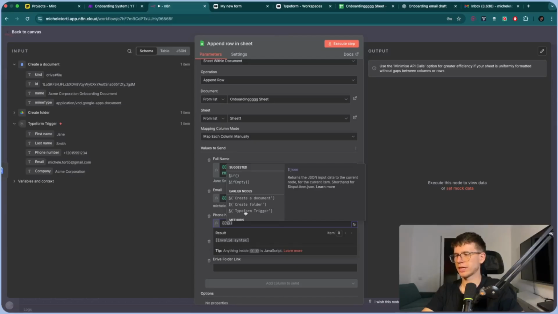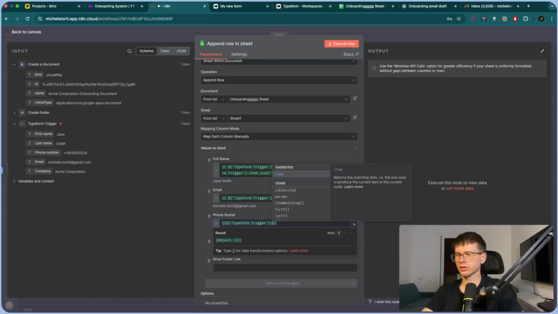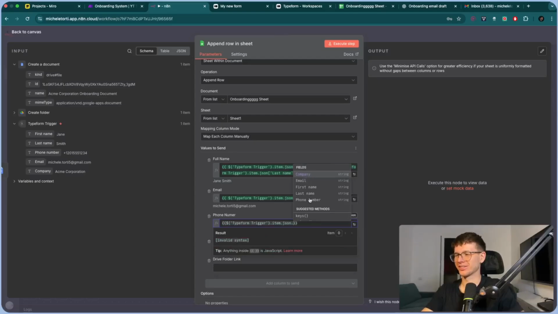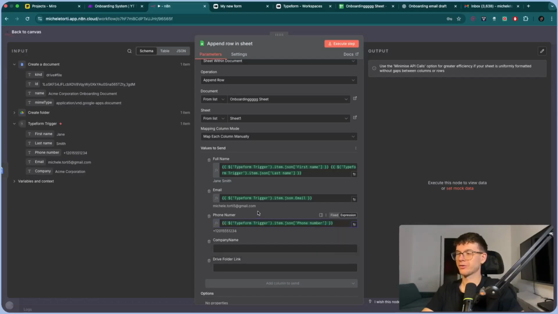So in this case, it will be Typeform trigger. You can put a dot, item, dot, JSON, dot, the variable that you want. In this case, it will be phone number, which will give us the exact same thing as me just doing this. But of course, what is more convenient? Well, you probably know the answer. Company name will be here.